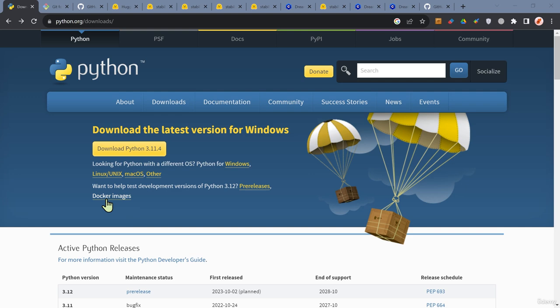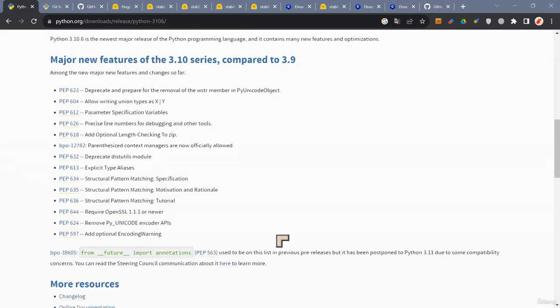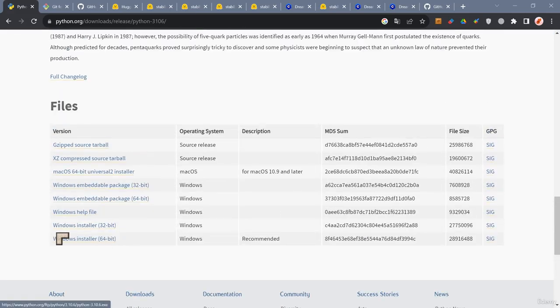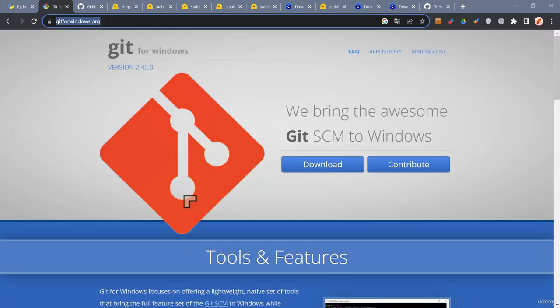So the first starting point is Python. Python will need to be installed. Version 3.10.6 is the one that I use, but I have tested up to version 3.10.9. Download this and install it for Windows, and obviously use the 64-bit installer. Now, the next stage is to download Git for Windows.